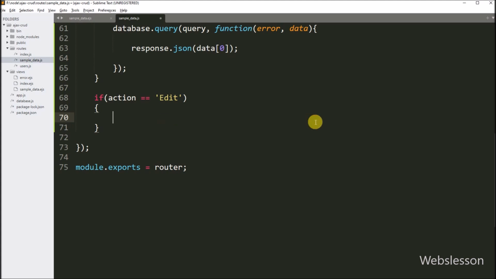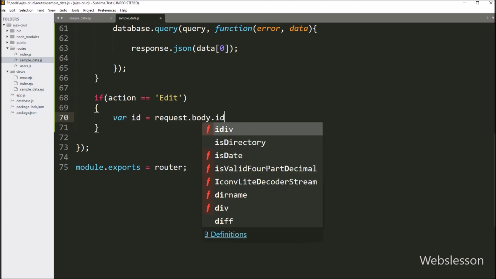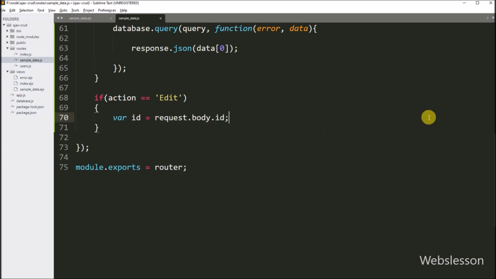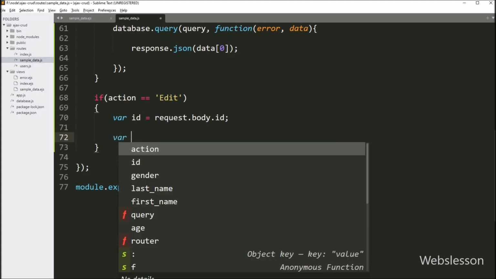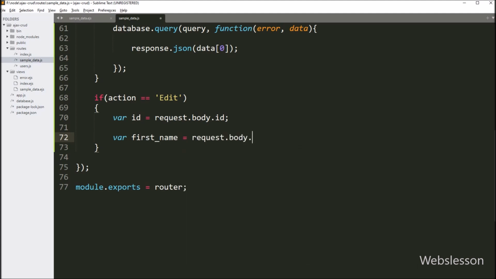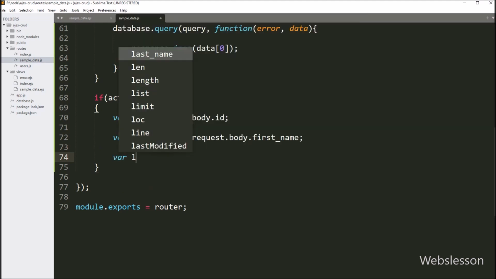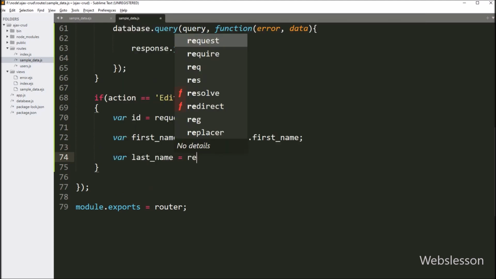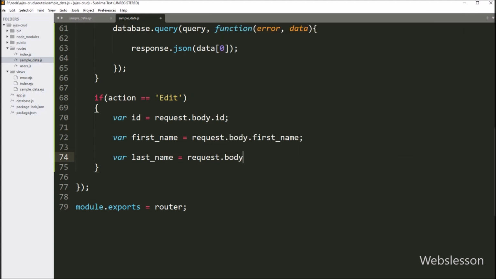So first we want to store the hidden id field data, so for this, here we have to write id variable is equal to request.body.id, the hidden field name. After this, we want to store the first name text box data into a local variable. So here we write first name variable is equal to request.body.firstname, the input field name. Next we want to store the last name text box data into a local variable. So for this, here we write last name variable is equal to request.body.lastname, the input field name.